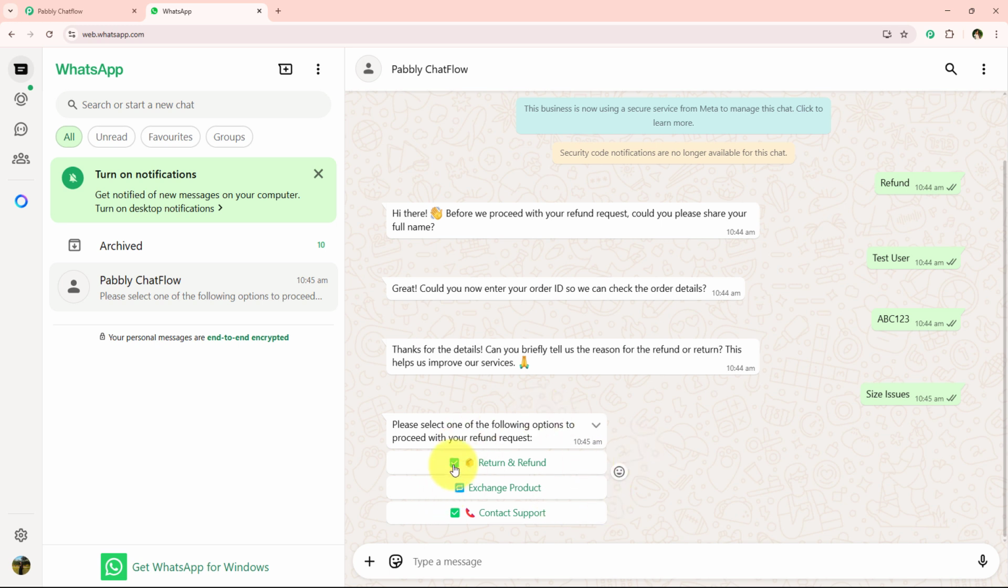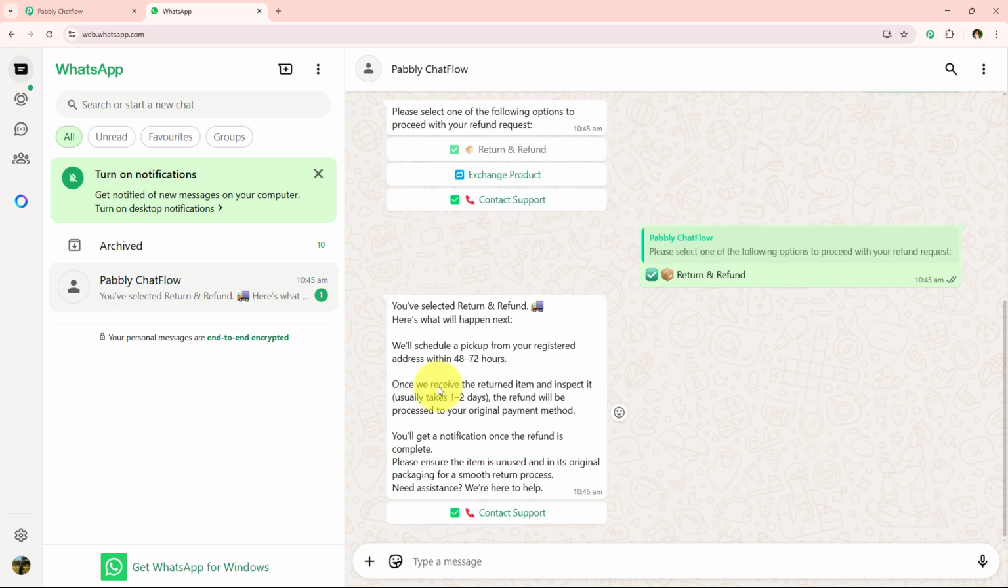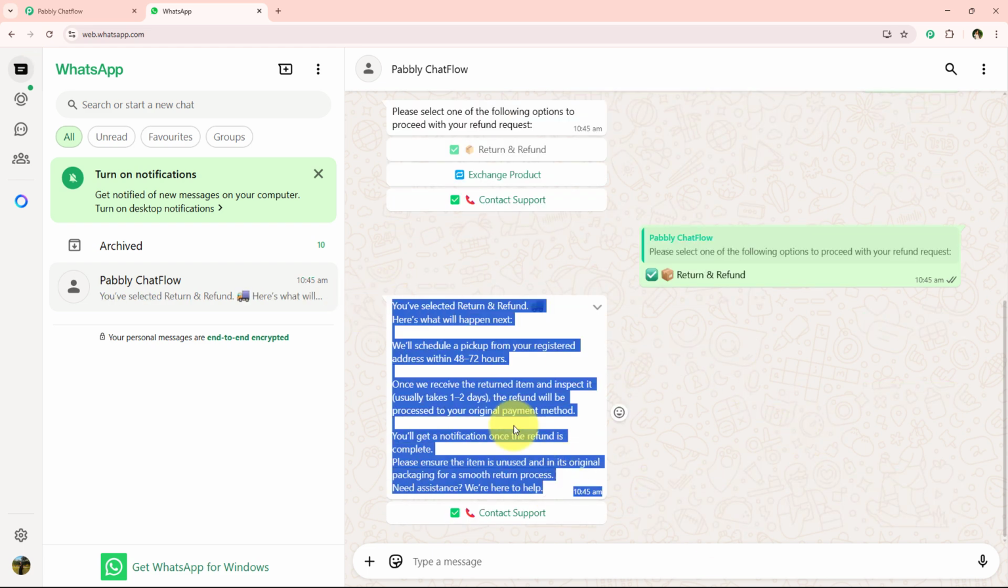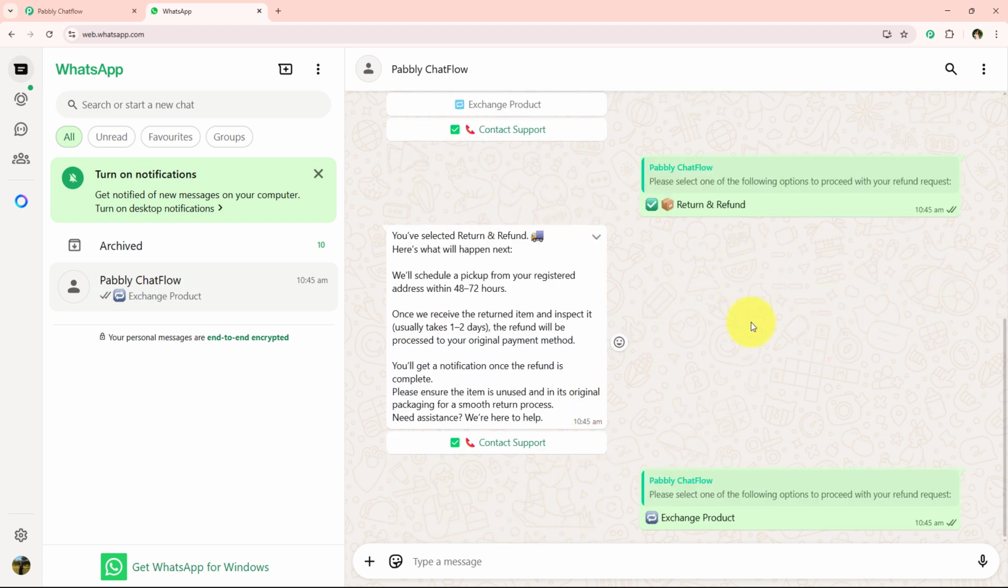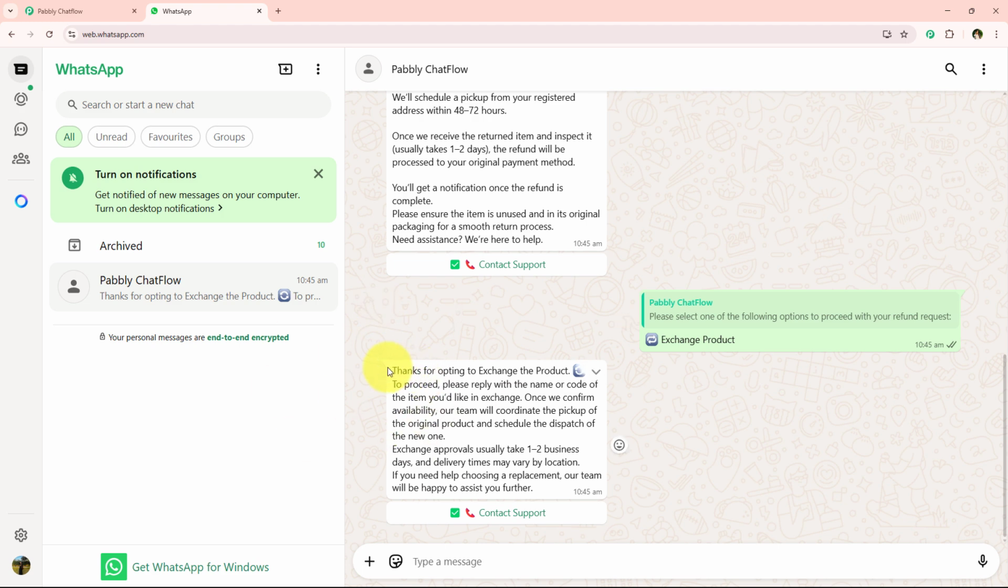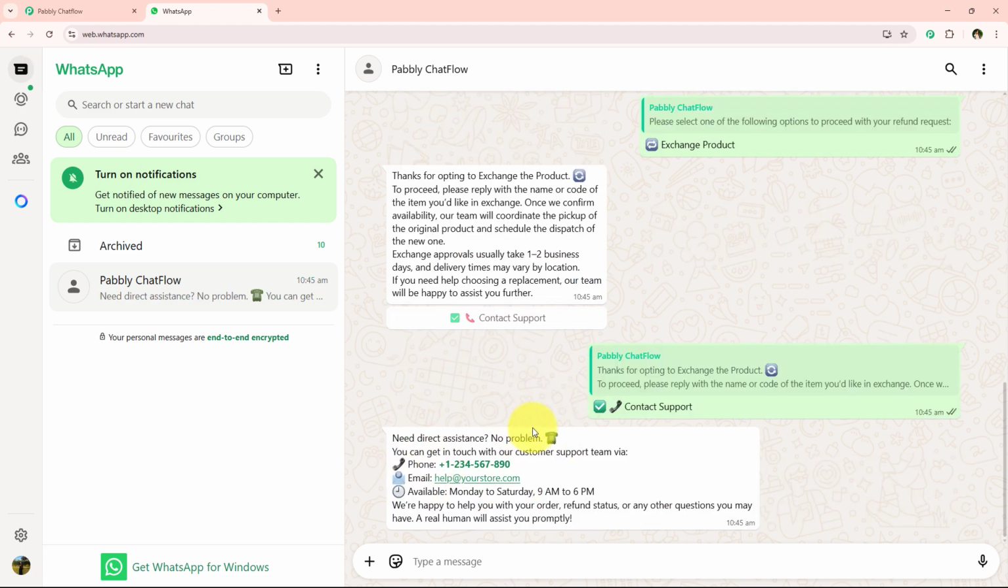So if I want to refund and get the product returned, I'm just going to go towards this return and refund option right over here. And it is giving me the procedure for the same. And if I want to exchange the product, I can go towards this exchange product button right over here. And it is going to give me the process for the same. Alright, and now if I want to contact the support, I can go towards this contact support button, and now it is giving me the message for the same.